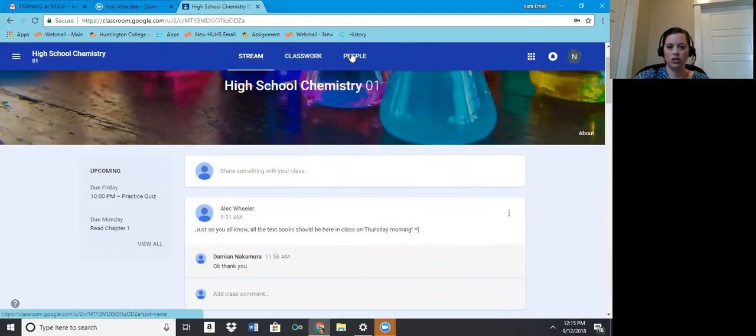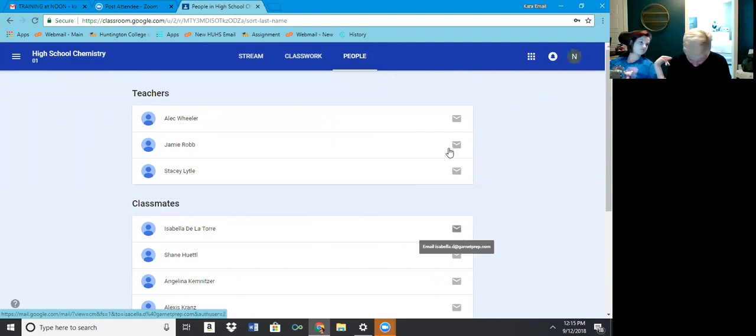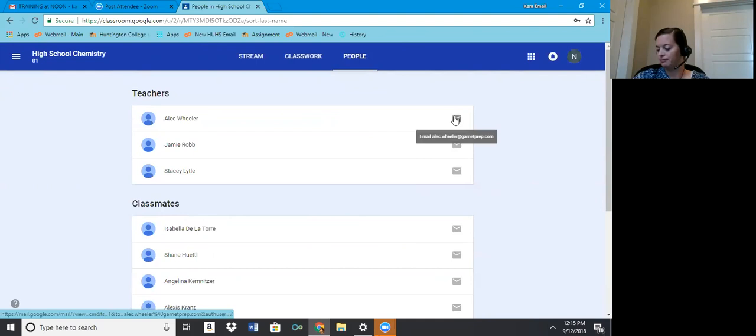The next thing I want to show you, this is all the people in their class. So you can see their teacher. Jamie's in here and Stacy's in here so that they can help with managing some things. And then all of their classmates are in here as well. And you can send emails to anybody in the class. It'll be a good way to communicate if you need to communicate with your teacher.